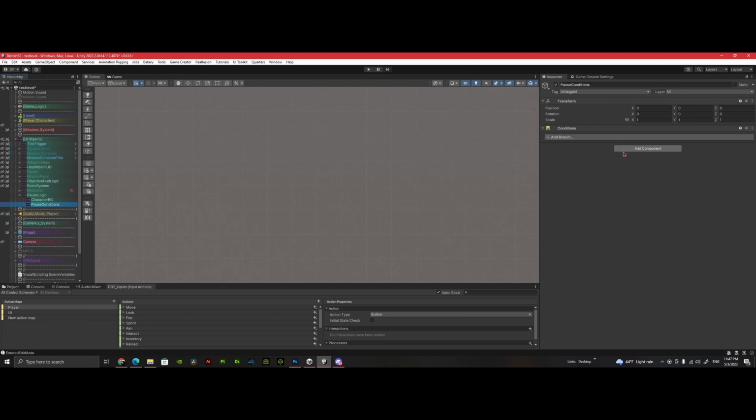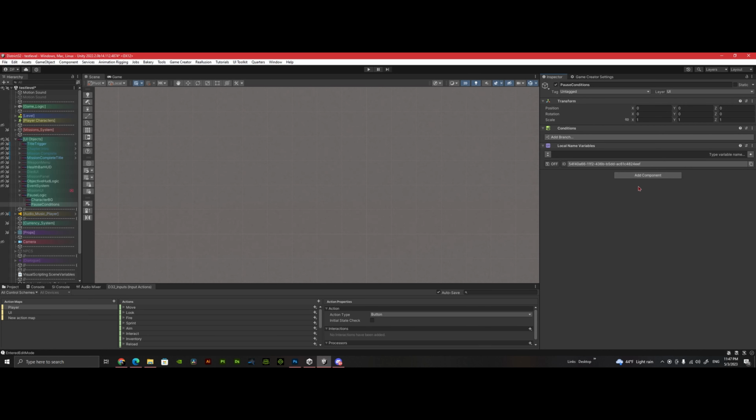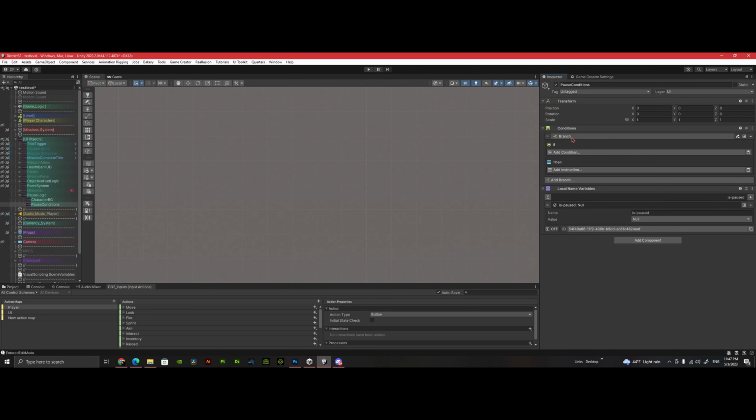So this will be using the branch condition as always, which is if this happens, then do that. Also setting up some local variables here to be able to control the logic so that we don't get stuck in an infinite loop. So this one will be is paused, and this will be set as a Boolean for true or false.